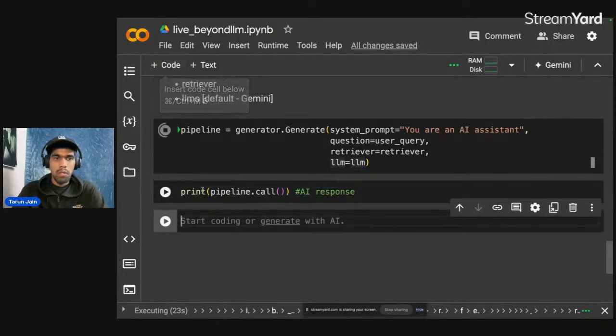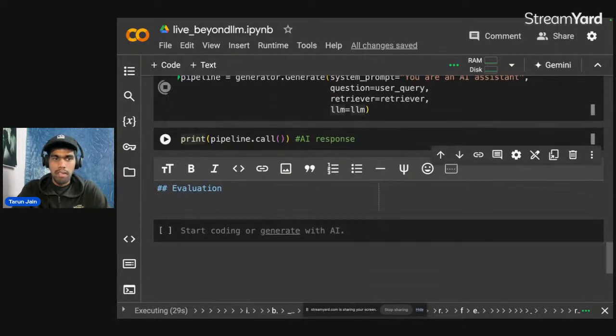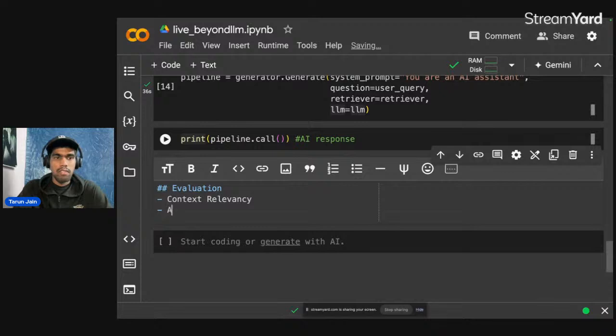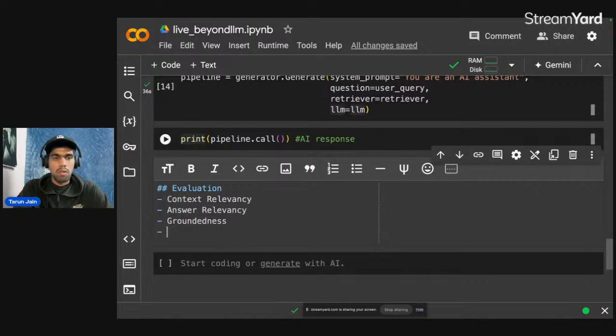And then we'll be using evaluation. For evaluation, again, there are different things. We have context relevancy, we have answer relevancy, we have groundedness, and then you have something called ground truth. So these are the four metrics that we provide.